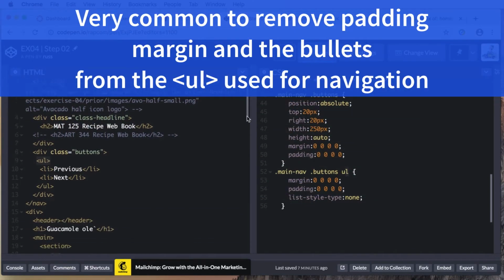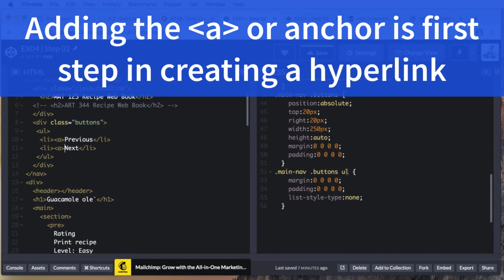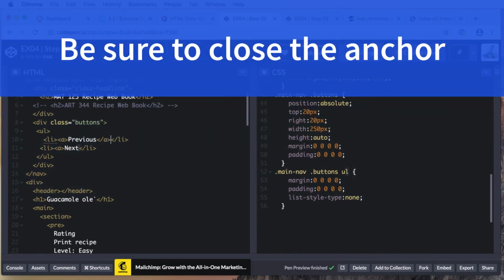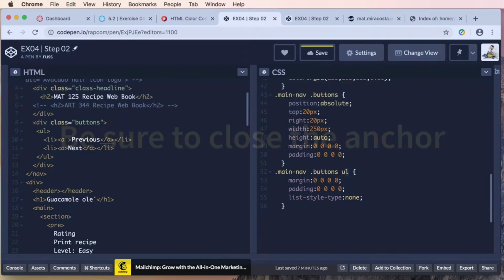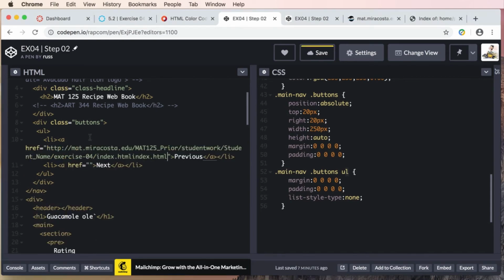So let's go ahead and find the list item, and let's just add our anchor element, and we'll do one here on next, like so. And an anchor is a closed element, so let's make sure we close our anchor correctly, like so. After the anchor, let's go ahead, href equals, and our quote mark. And we're going to do the same for this one here. Href equals quote. So in this href, I'm going to paste the path.